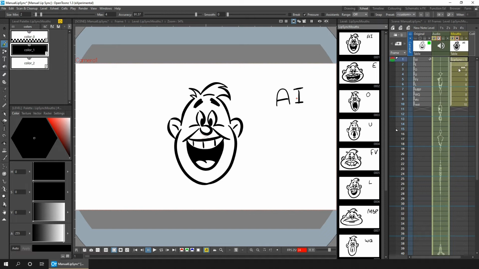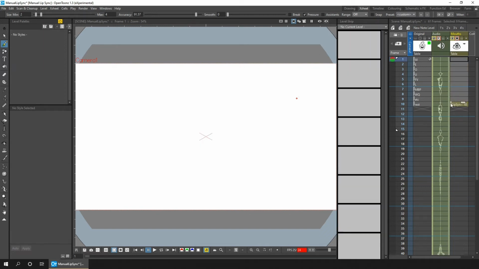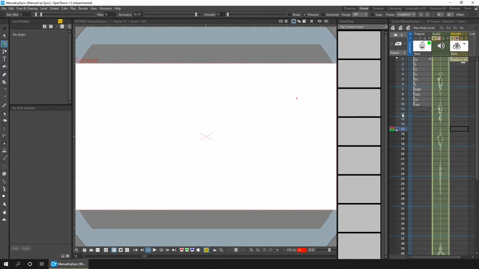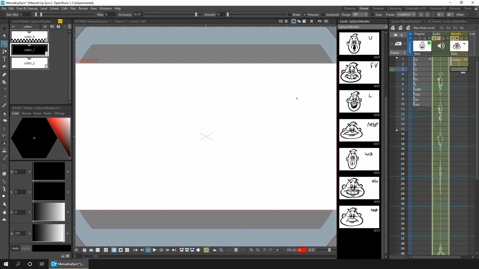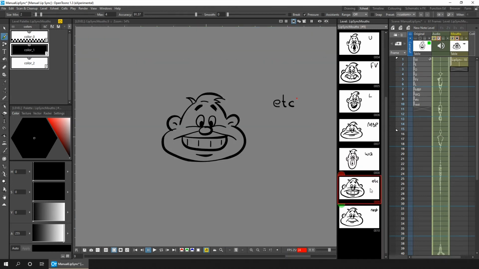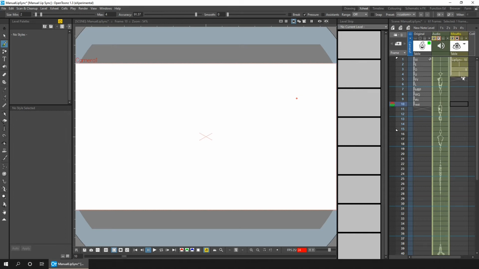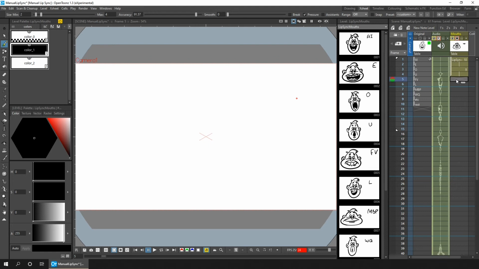So first, let's delete these extra shapes and then put the rest shape in frame one. So let's have a listen to the first word. Testing. So the word is testing. So the first drawing I'll use is the ETC drawing. So click on it in the level strip and then click and drag it to the frame where you want it. Testing. And then extend it using this drag handle to as long as it needs to be, and then just keep adding the next drawings.